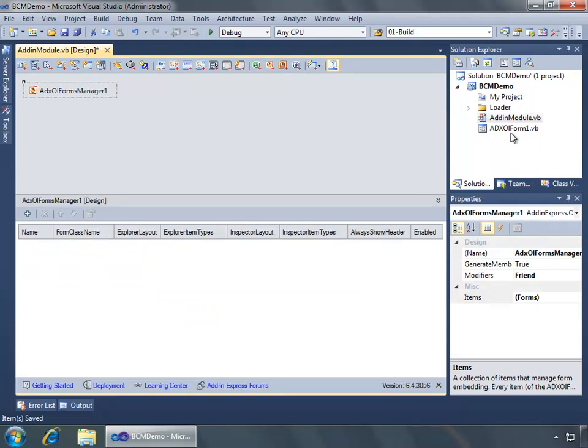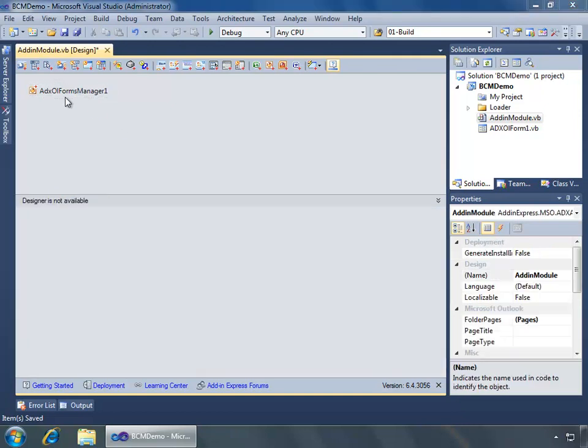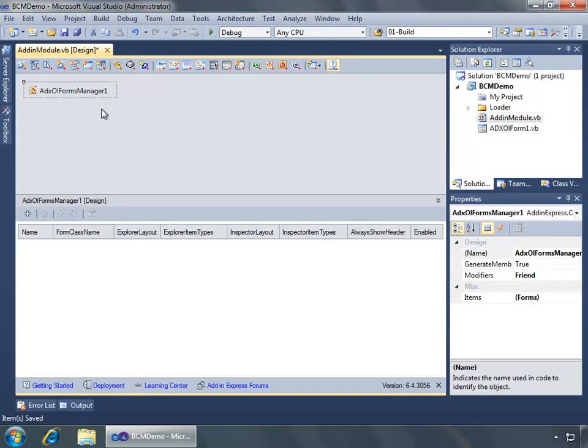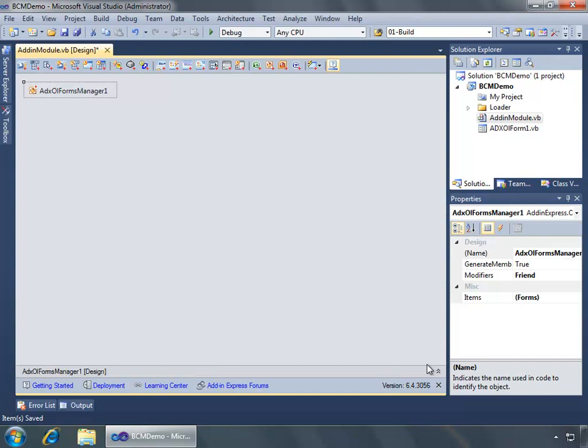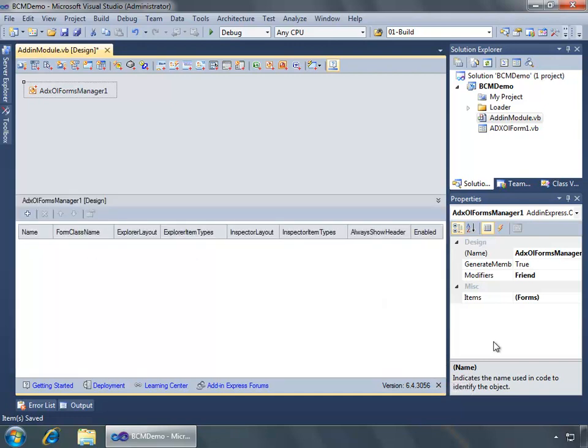and what we want to do now is configure this Add-in Express Outlook form within the ADX Outlook Forms Manager 1. Now there are two ways that we can do this. One is we want to make sure we select the ADXOL Forms Manager 1 inside of the add-in module, and then we see our designer, the visual designer, down in the bottom half of the add-in module designer, and then we can look. I can expand and collapse this.